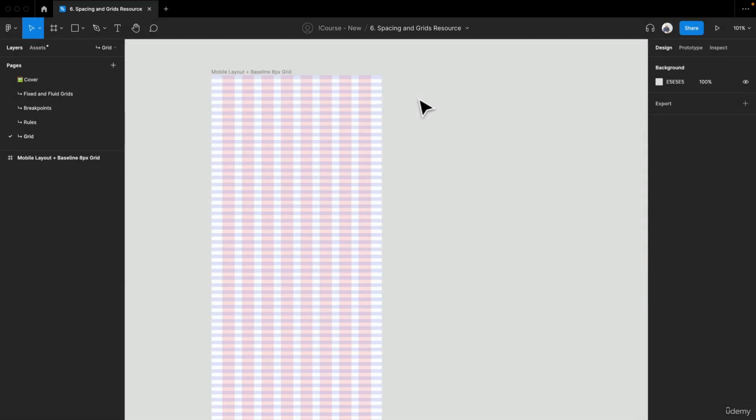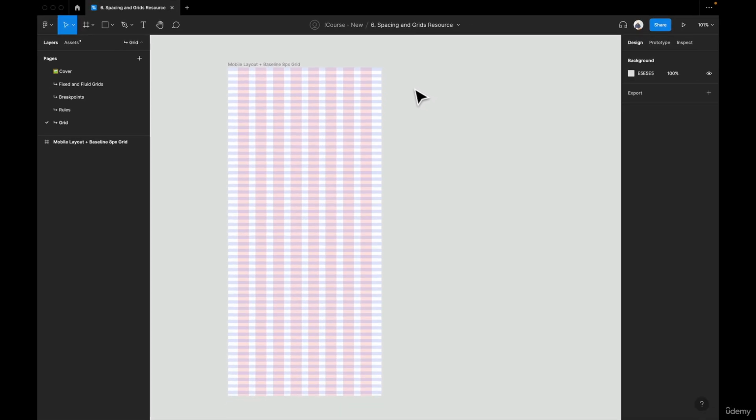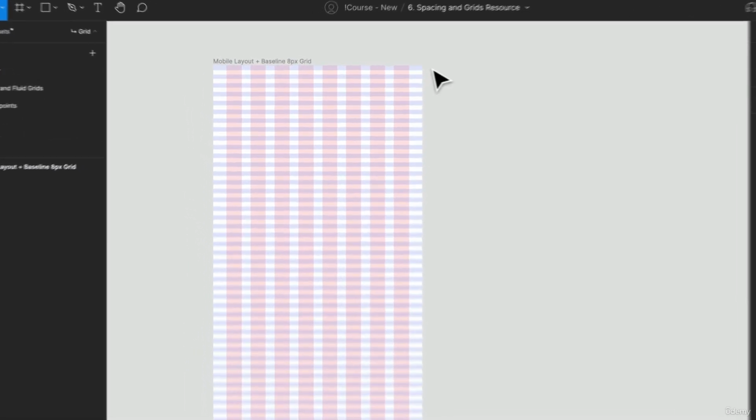We are going to now build our own layout grid for our mobile screens right now. So let's jump right in. This is the resource that's going to be available to you, but I'm going to show you how to build this exact same layout grid.